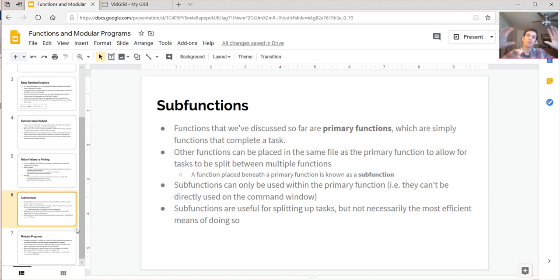So you can allow for multiple functions within the same script, the same .m file. These subfunctions can only be used within the primary function. They can't be directly used on the command window. So these subfunctions only exist within that script, in that file. We can't access those functions just on the command window or within another function. We have to only use them within our primary function. Subfunctions are useful for splitting up tasks, but not necessarily the most efficient means of doing so.